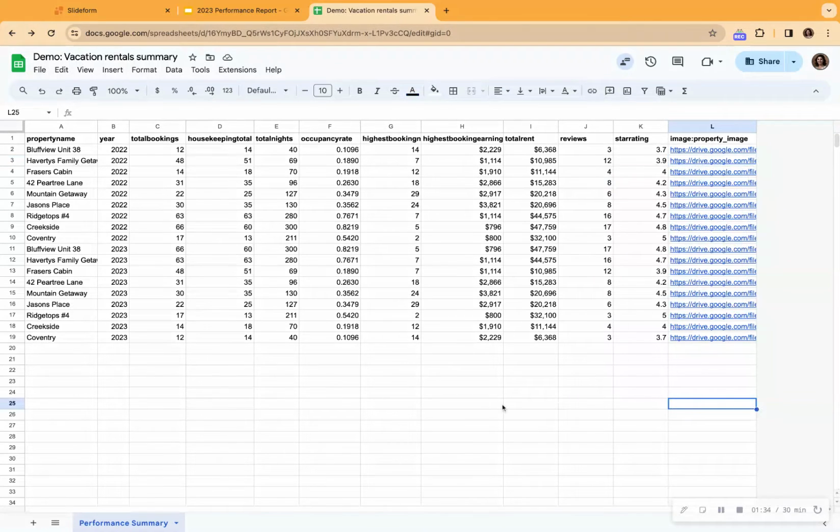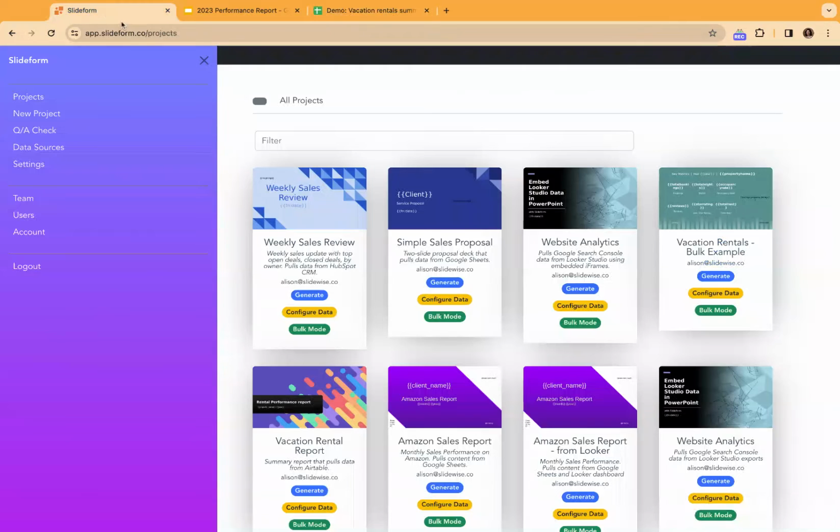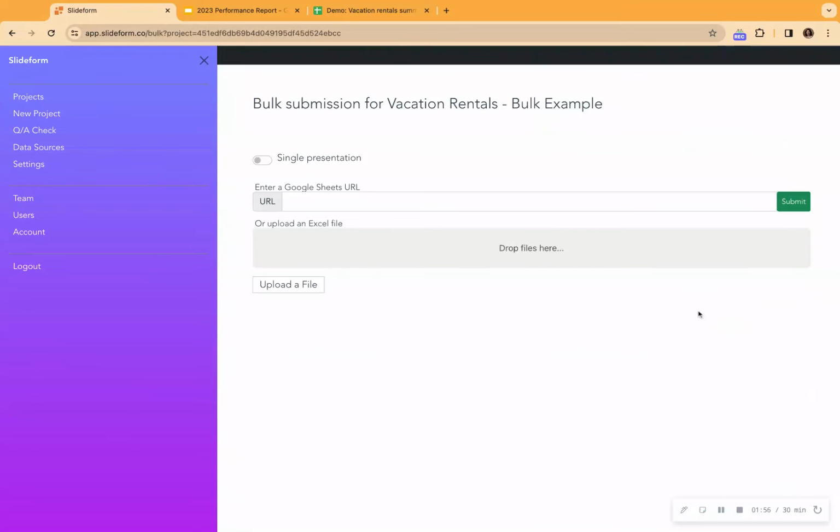And now I'm going to run this together in bulk mode within Slideform to create a slide deck that includes all of the properties that I'm interested in for the year 2023. So we go in here and we see our project represented as a card. Click on bulk mode, and in this, you're going to step through a series of options in the wizard.